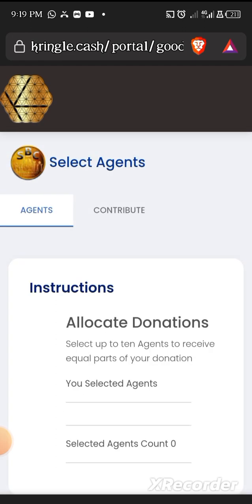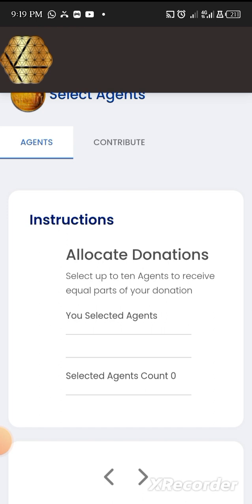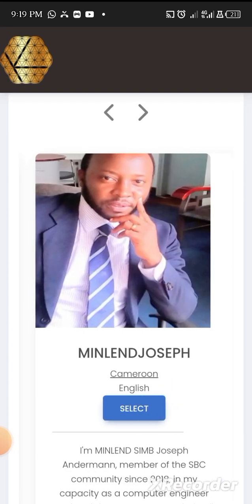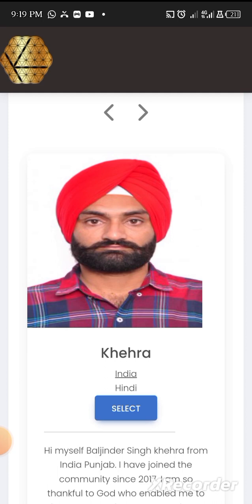Yes, this is the first screen you will see on your agent selection page, and you can see that I have not made any selection here, and you have 10. It says allocate donations. Select up to 10 agents to receive equal points part of your donation. So I start. Wow, this my wonderful brother from India coming up first.